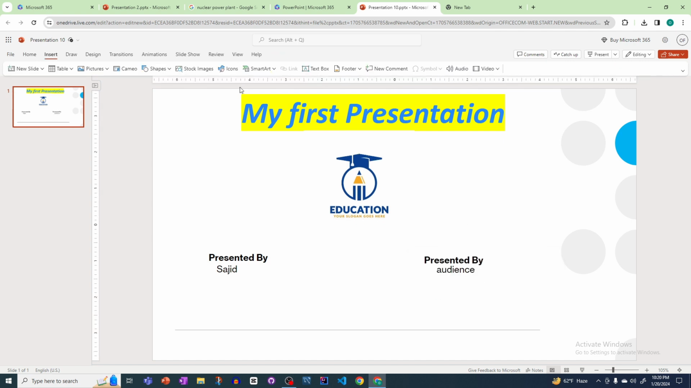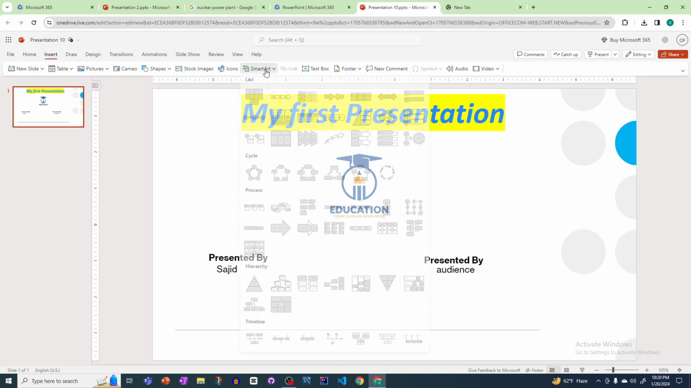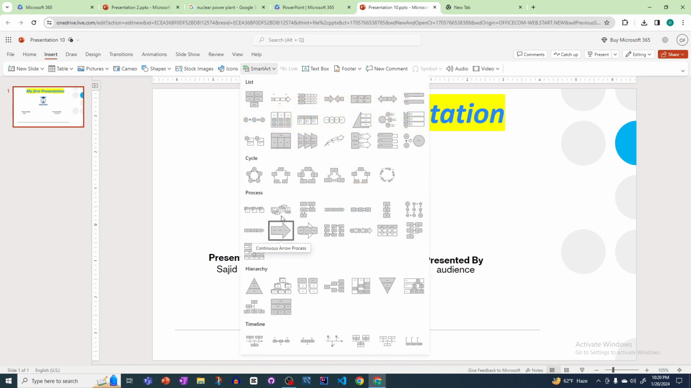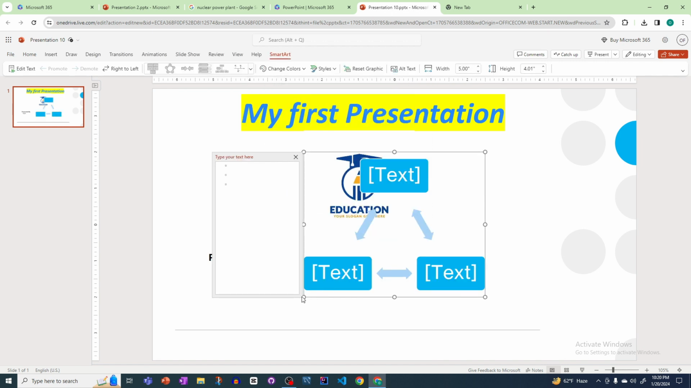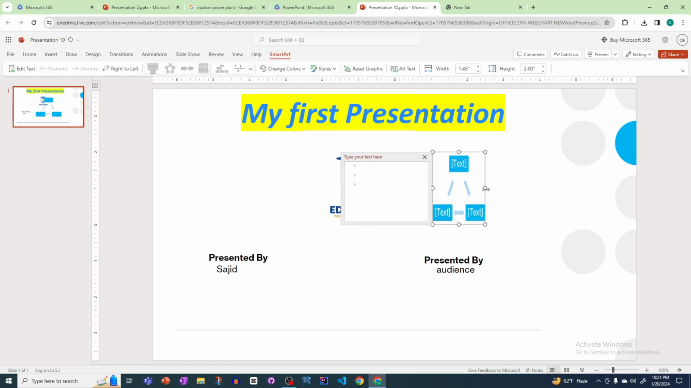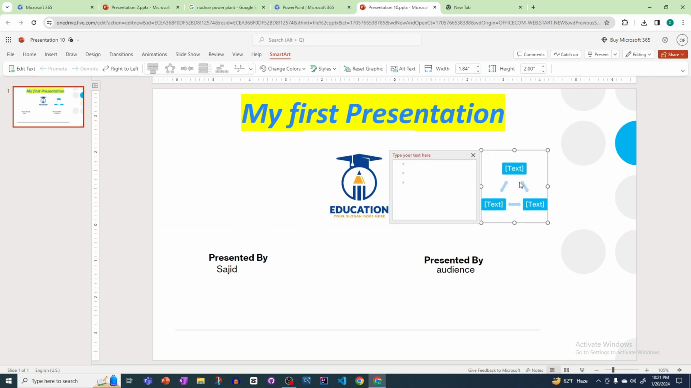Here we can directly insert a smart art, that is actually cool. Let's see, we will add this, and it has been added here, and we can definitely edit this text. So we'll write here, the text will be first and the second and the third.